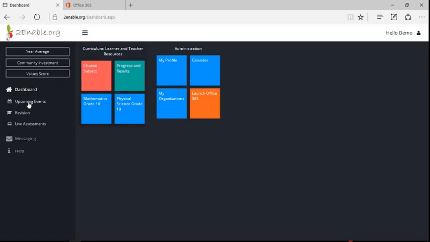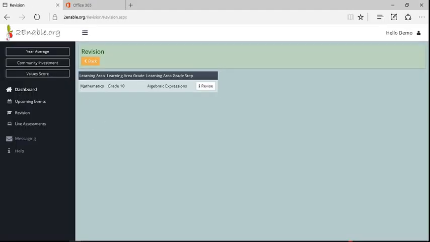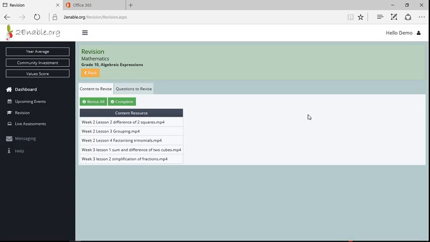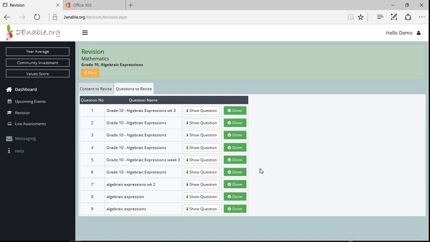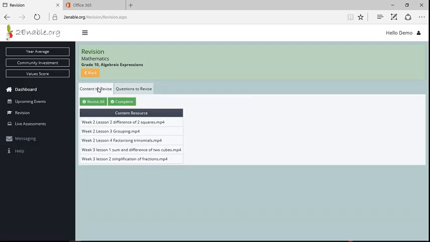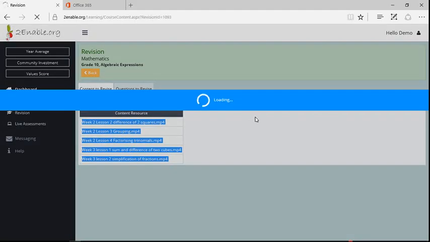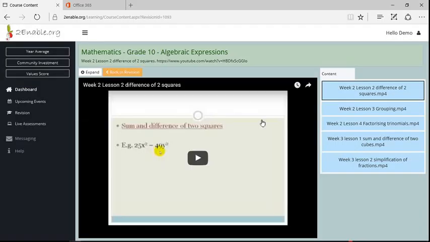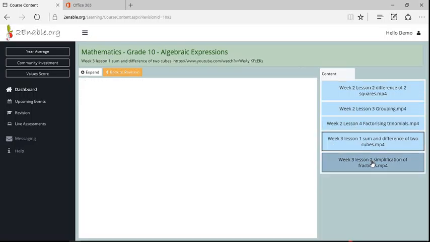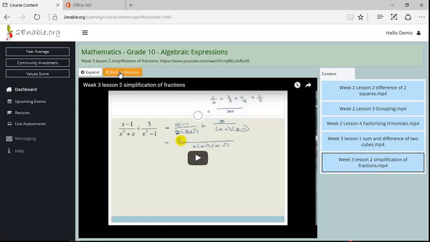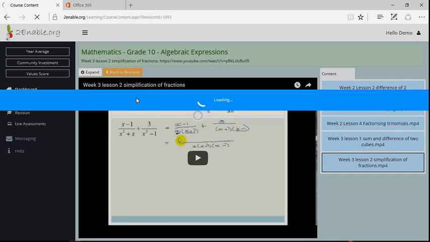It'll take a moment or two, but it'll load some revision here. And in fact, there it is. It's telling me I've got mathematics grade 10, algebraic expressions to revise. If I click on the revise button, it's telling me there's a whole lot of stuff I didn't know. If I look at the questions, I got a lot of questions wrong. Here it's suggesting that I need to go and revise these resources. If I revise them all, it's going to open this video playback page, and here are five videos that I need to review. I can go through and watch all the videos, and it's telling me if I review these videos, it'll help me address the questions that I got wrong.